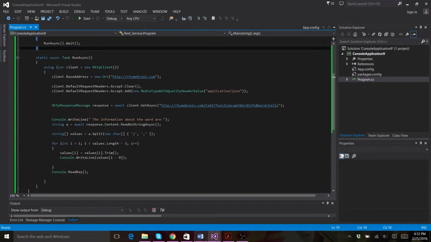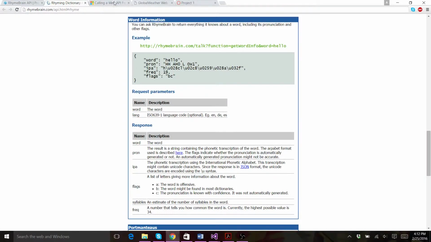Now let's look at the SOAP. Global Weather Web Service is the API that I chose for SOAP. It has two functions, that is, get cities by country and get the city's weather. Let's look at the program.